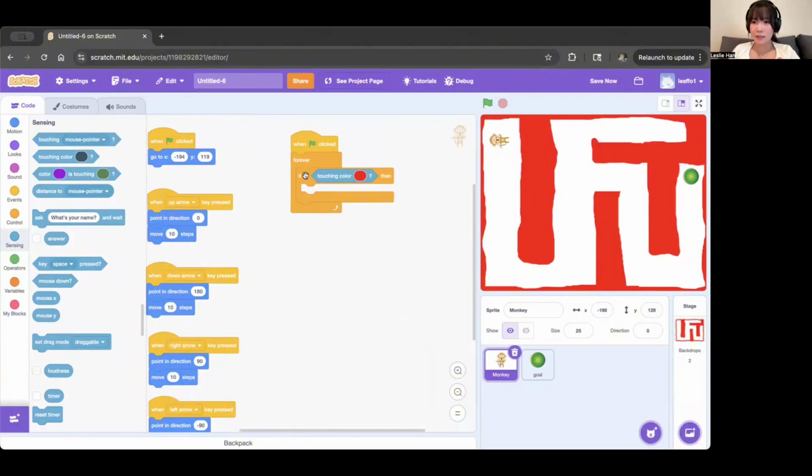Okay, so what this if statement does is if something happens, then something happens. It's like a cause and effect relationship. So if the character is touching the color red, then something happens. And we haven't coded that yet. But that's basically what this if statement block does. Okay?